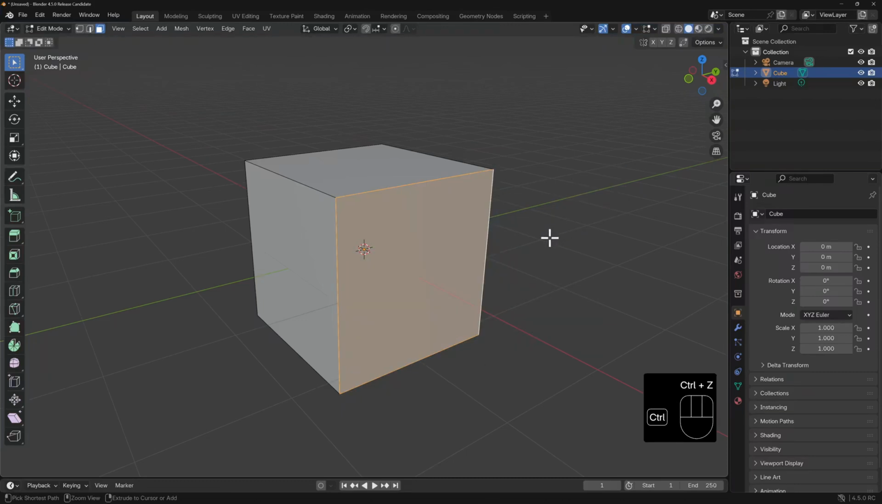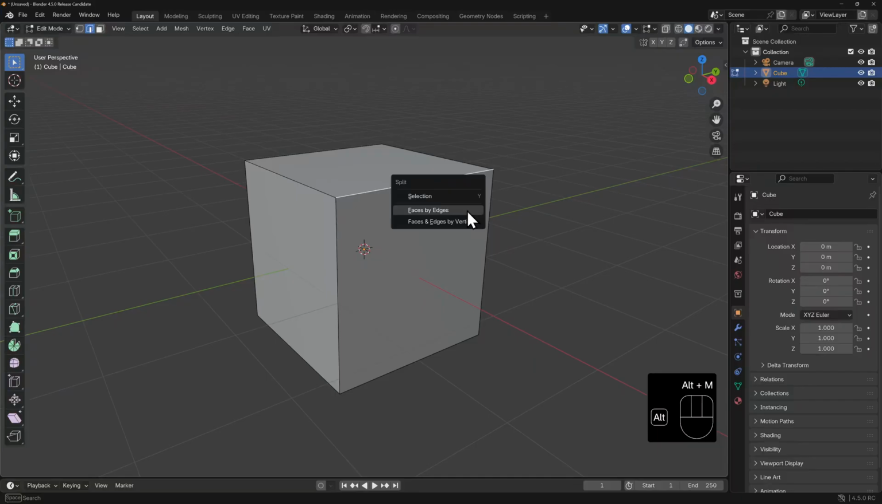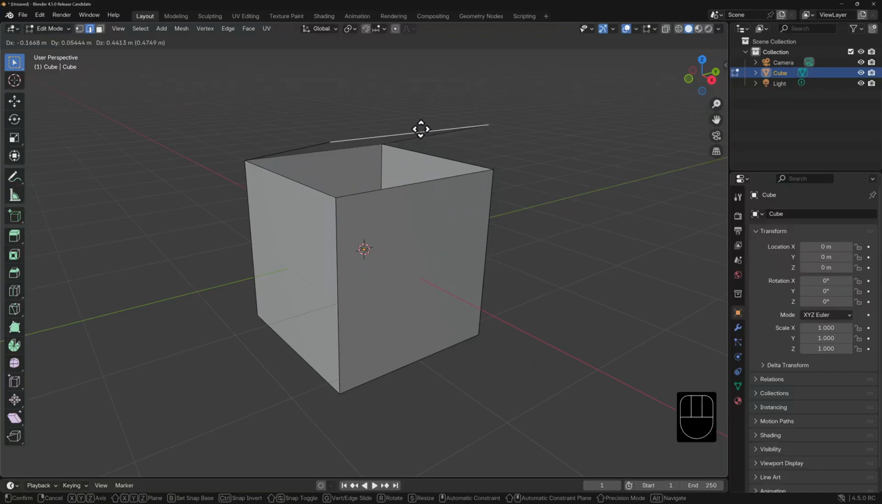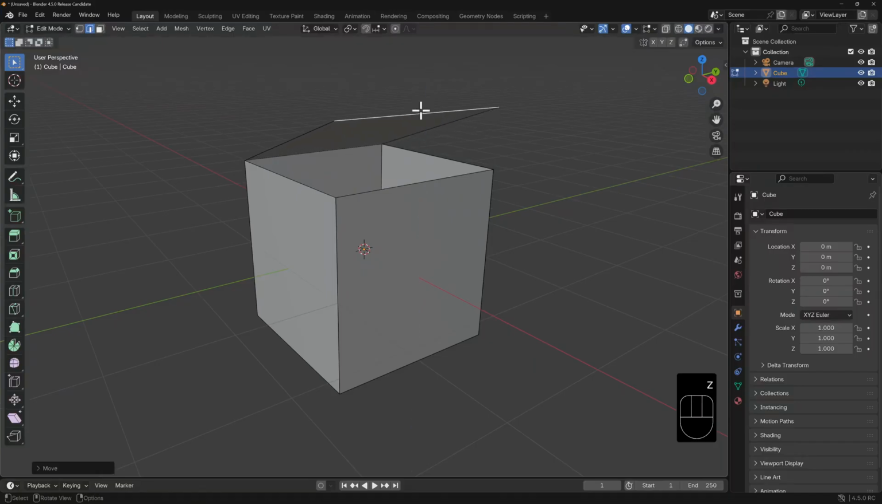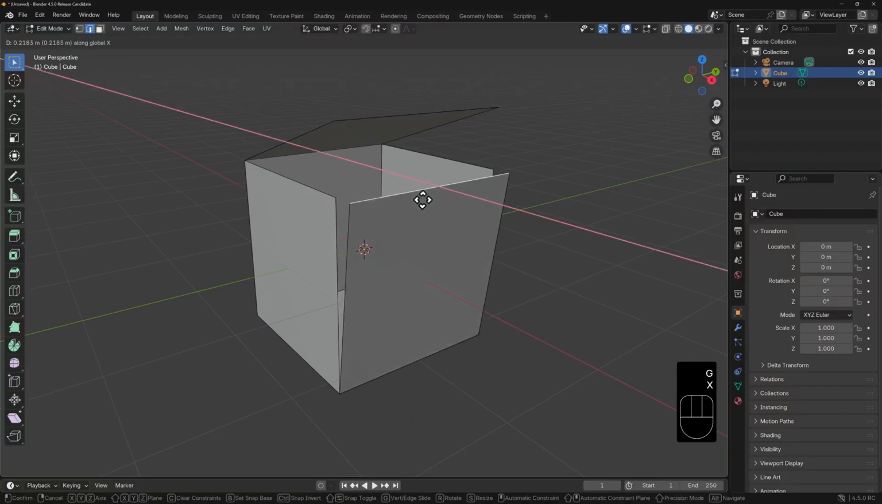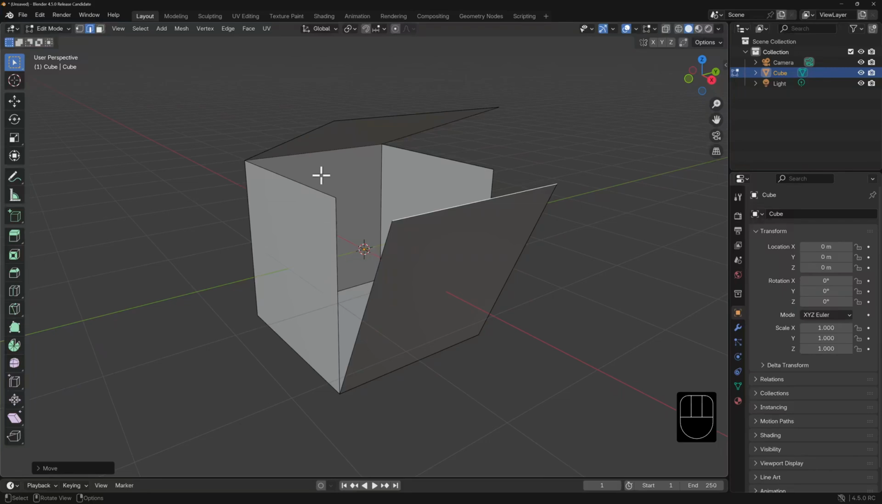I'll undo this, toggle into edge select mode, and select a single edge. Now I'll use split faces and edges by vertices. If I now select this edge and move it, look at how it splits. It almost folds this face out. This other edge has been duplicated, and if we grab it, we can also move this, and these edges split, almost like we're unfolding this cube.